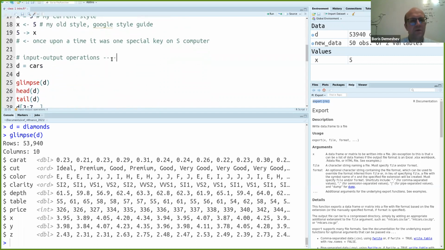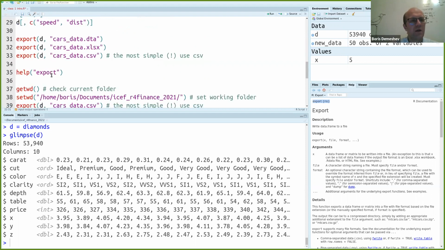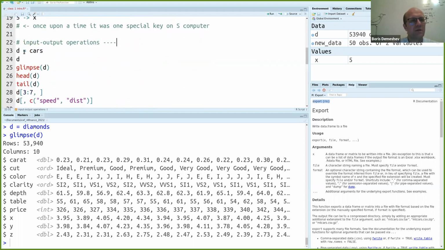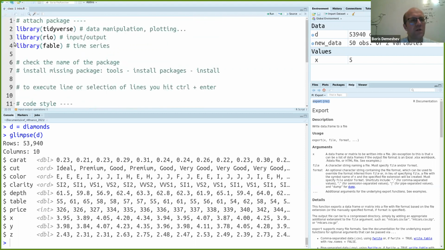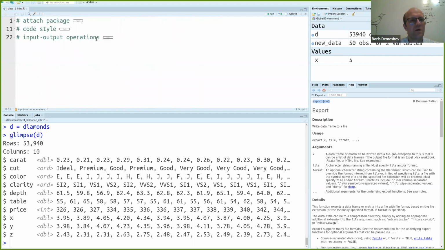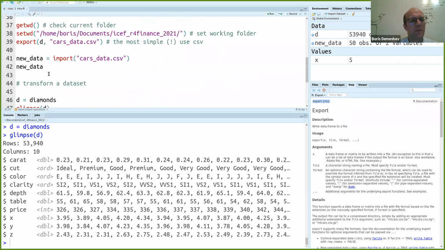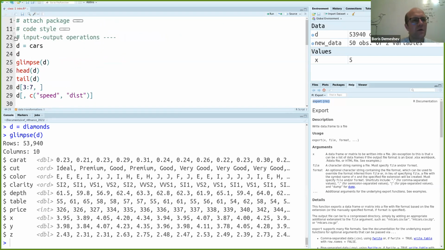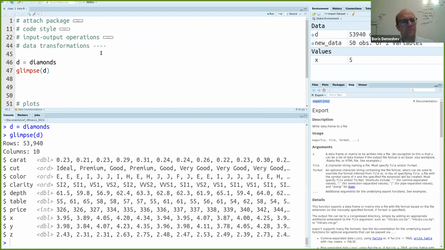Okay, input output operations, four minuses, and I can collapse it completely. And all my code will be visible. Next, data transformations. And all my code will be here. The first transformation is very simple. We can create new variables.